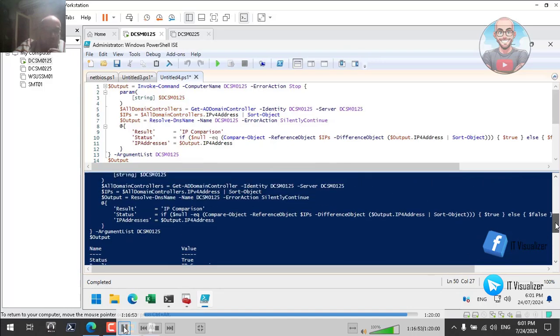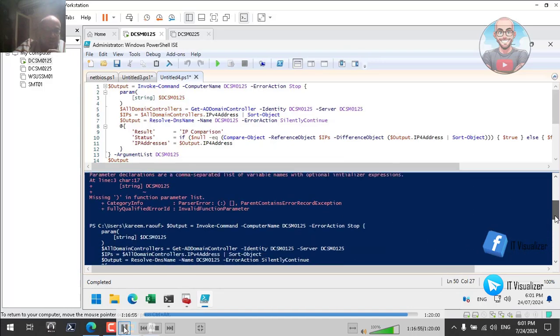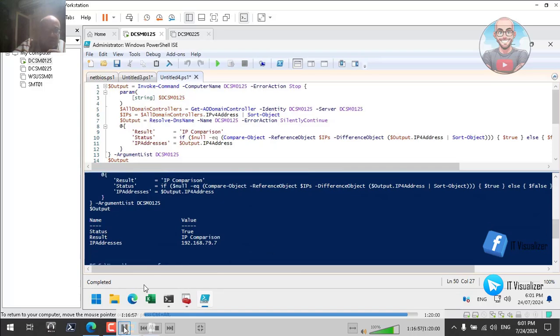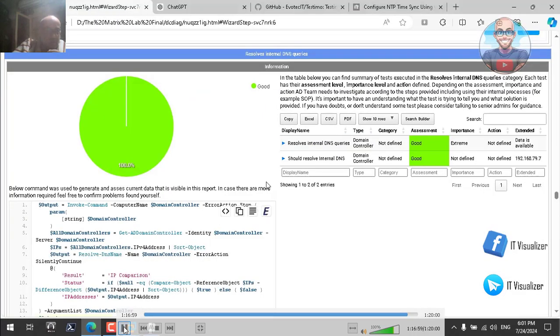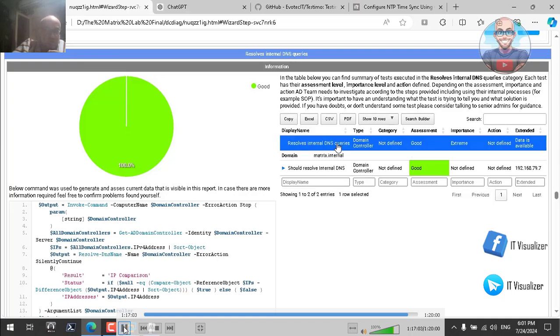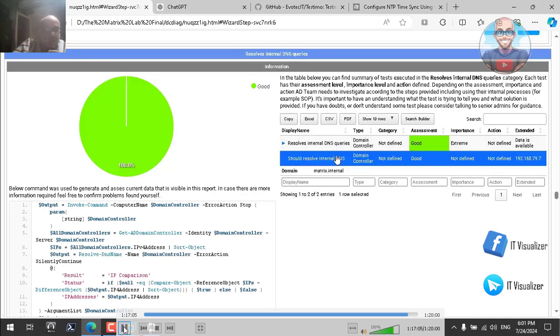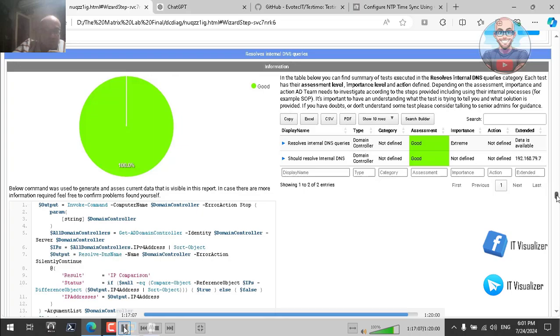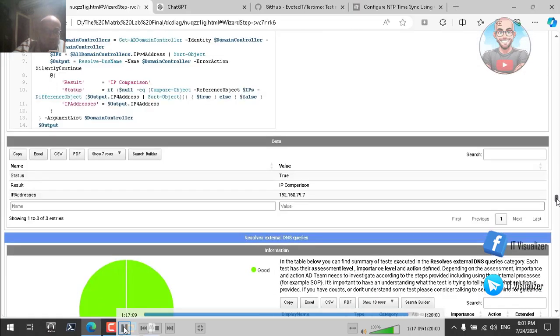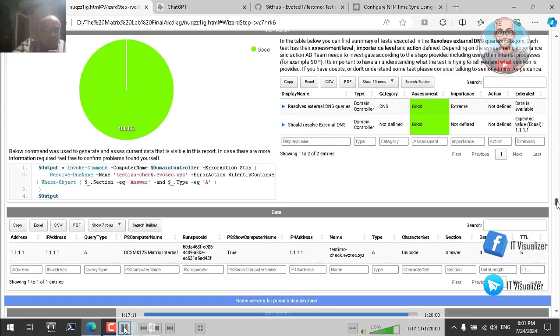Very good report, and very customizable. You can run every test individually, and you can use this data or these custom commands to test different aspects of your Active Directory. Now we can see the resolve external DNS queries. Now we can take this command and resolve this website's IP address.